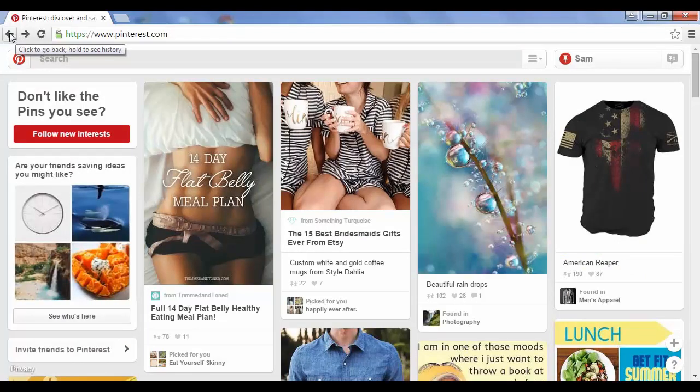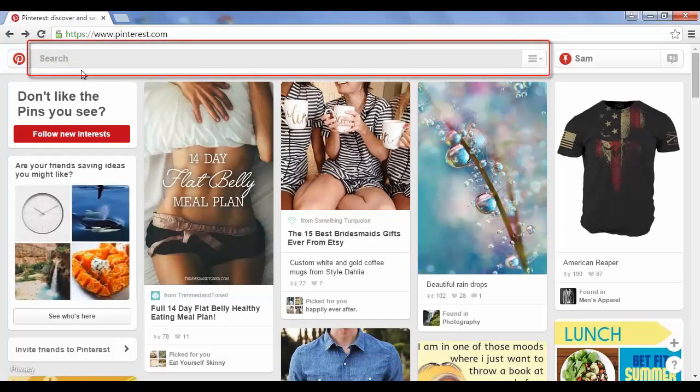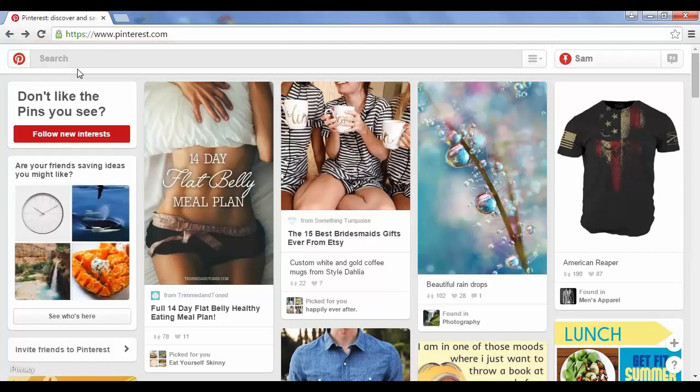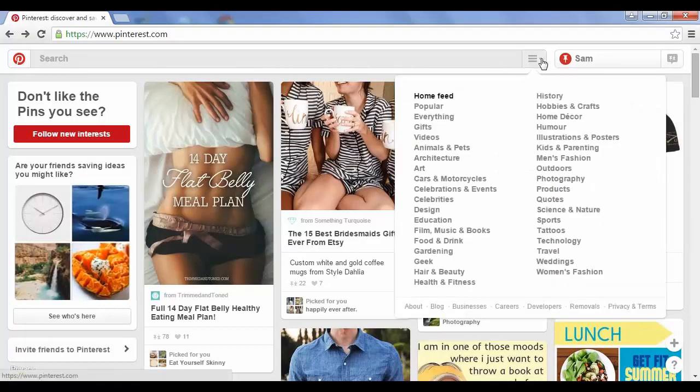If you want to find pins on a particular subject, your best bet is to head to the search bar at the top of the home page here. And in here you can search for whatever it is that you're trying to find. And there are a lot of pins on here, so don't be afraid to type in something specific. You can also click this option here in order to see a drop-down list of popular tags and categories, which will help you to filter the items that you're interested in seeing.